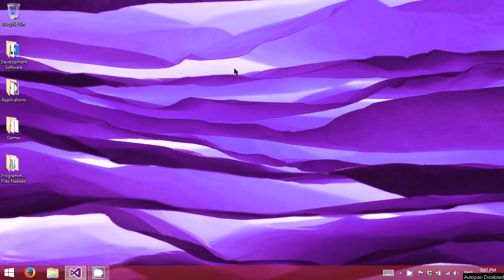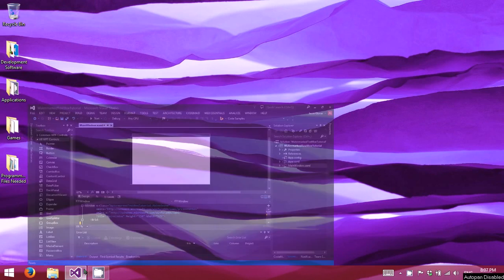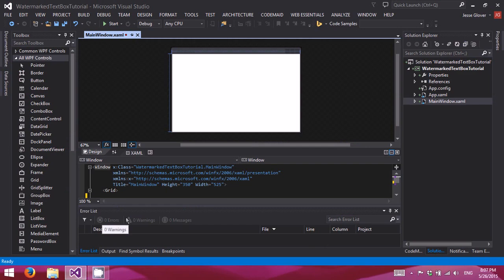And today, we are going to talk about watermarked text boxes. For those of you that are unfamiliar with what a watermarked text box is, if you would kindly put your attention over to this quick launch text box. Notice how it says quick launch, but then when you select into it, you can type freely without having to remove the quick launch text. Well, let's go ahead and get started with creating this, shall we?